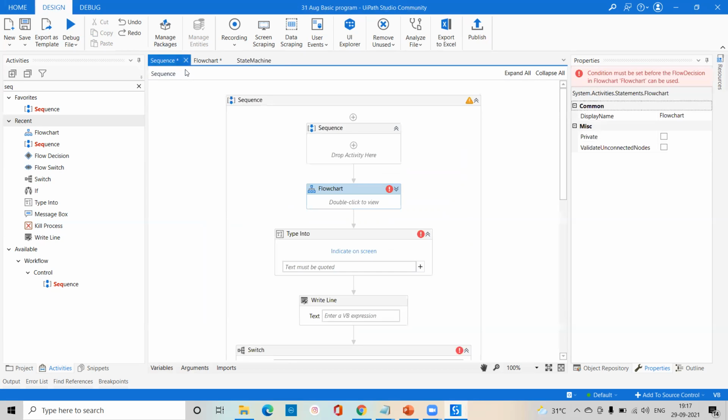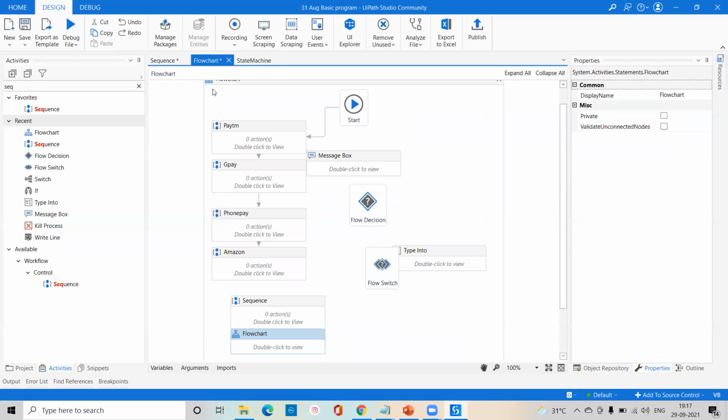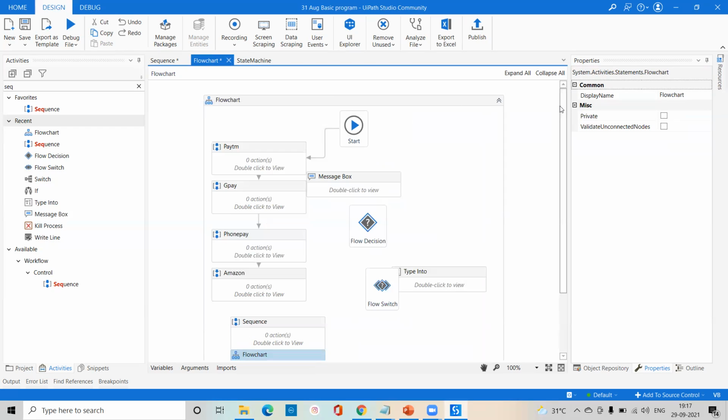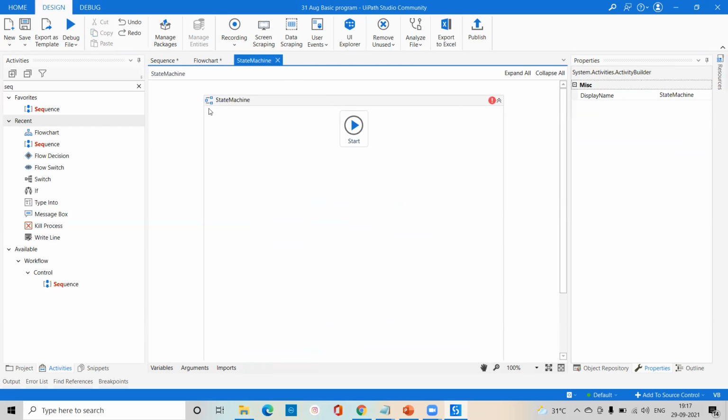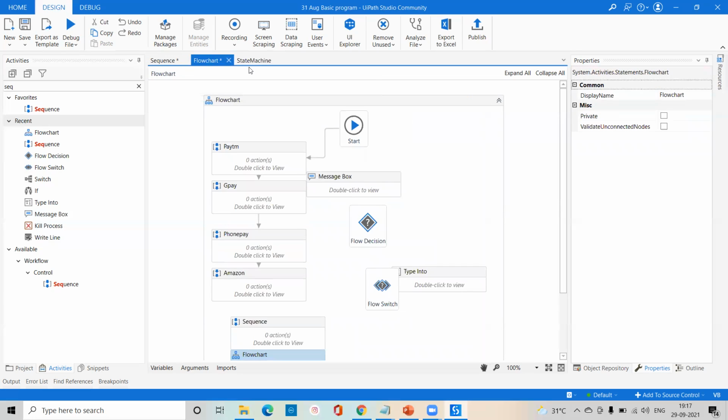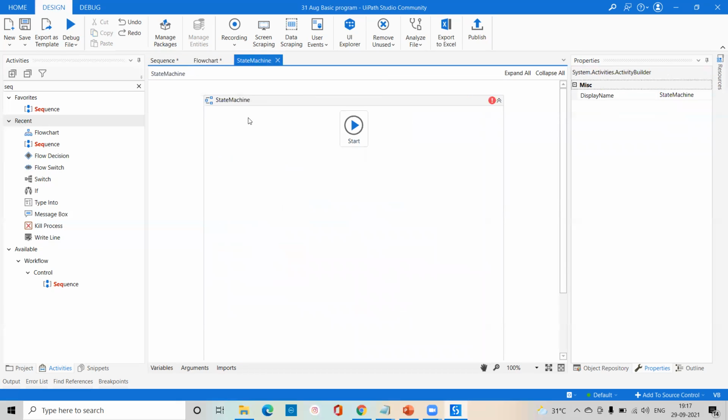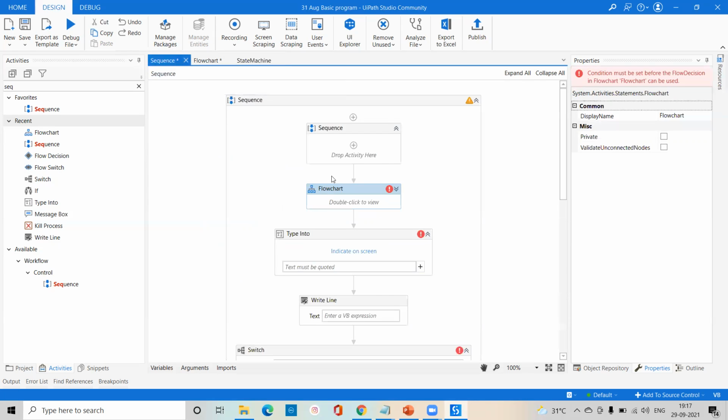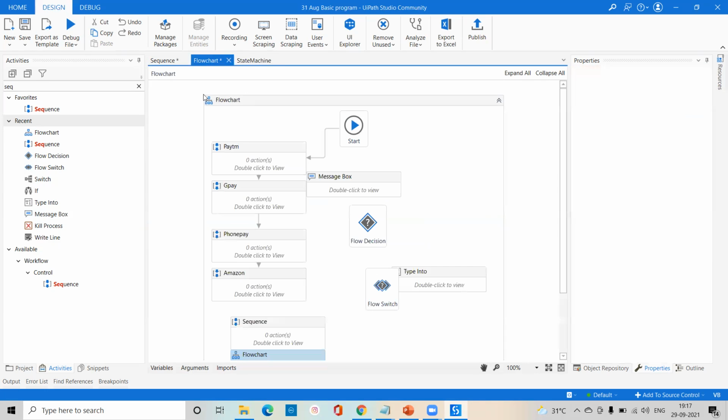And right now, always check the logo. This is the logo of sequence. This is the logo of your flowchart. Okay. And this is the logo of your state machine. Okay. So these are all the logos you can see for your sequence, flowchart and state machine. Okay. So if you ask me what is the difference between sequence, flowchart and state machine, again come to the point here. I will tell you, if you're going for sequence, every activity you can see here has one input and one output. Okay. So I can show you these things in flowchart.